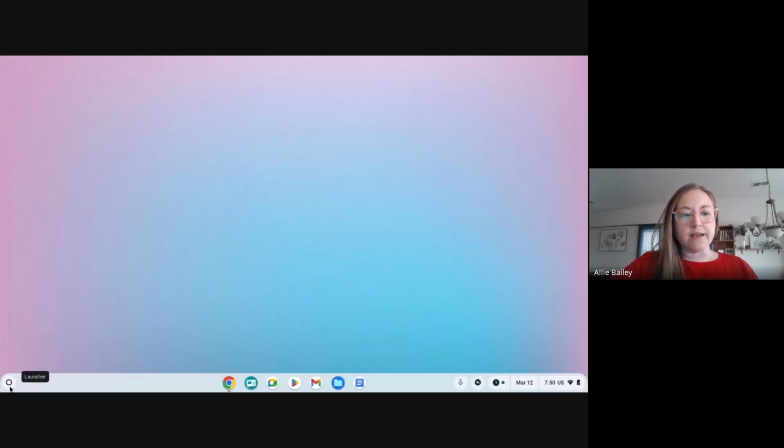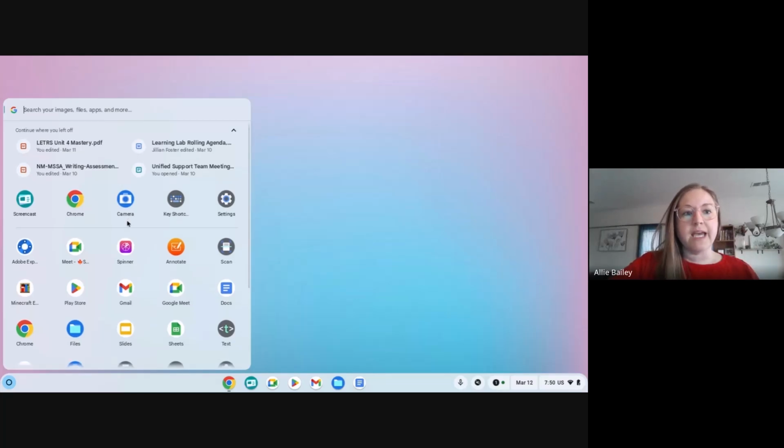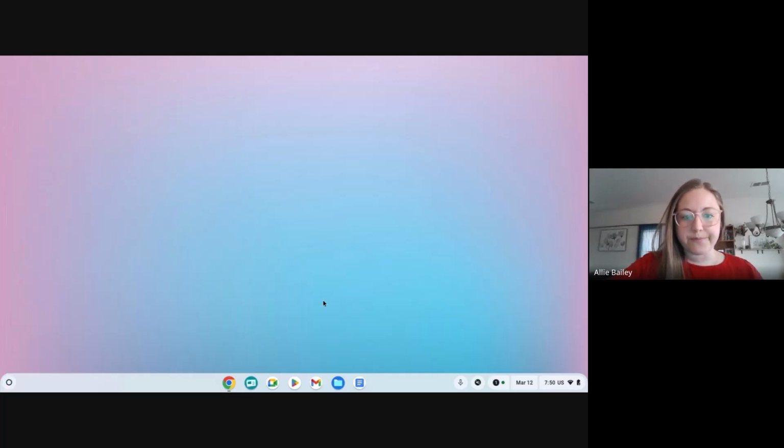Down here on the left-hand side is called your launcher or your app menu. When you click on that circle, it's going to launch all of the embedded apps that are inside of your Chromebook, and you can preview those. And you can also preview some of your most recent files that you've accessed in your Google Drive. Second, in the middle is going to be your pinned or most recently used applications.